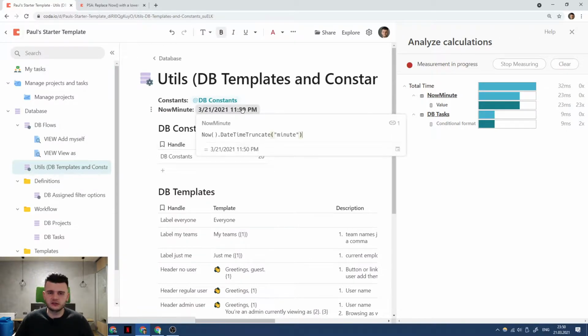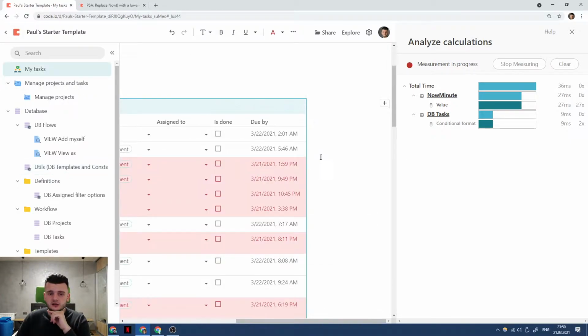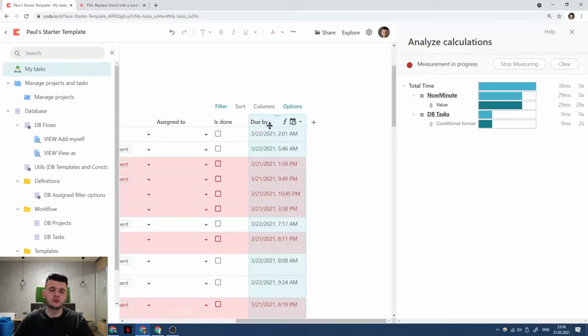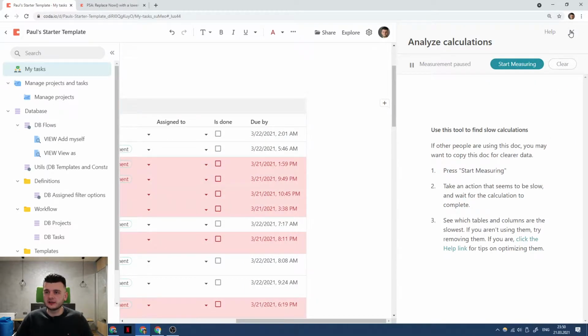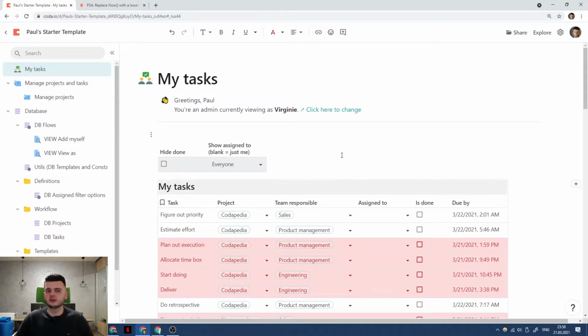And if you want to be more creative, you can make this formula more complicated to only round down to each 5 minutes. That might be handy if you actually have huge tables, but again, if you have that problem with running every minute the conditional formats or filters, then perhaps you have a bigger problem with your doc, and that's the least of your problems, the granularity of that timer. But yeah, so that's one thing to keep in your starter template for sure.